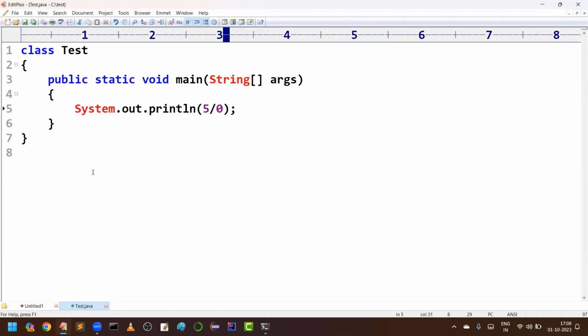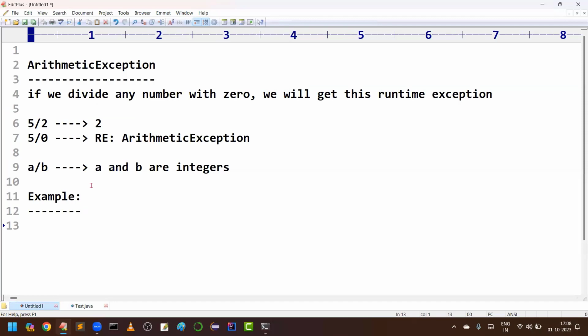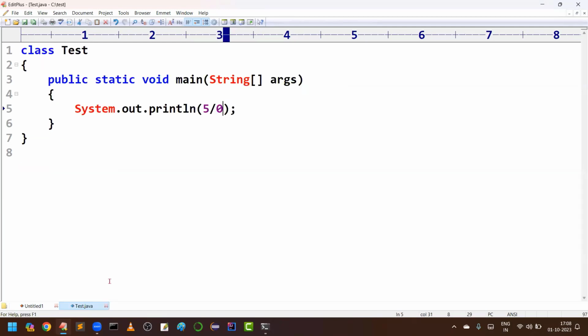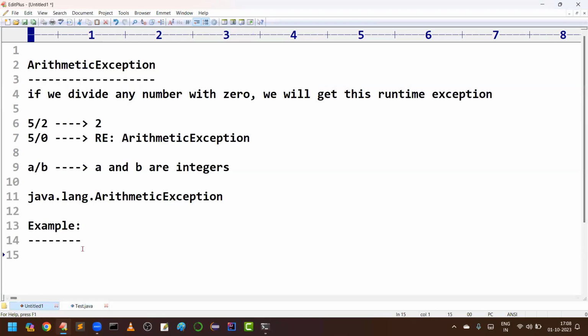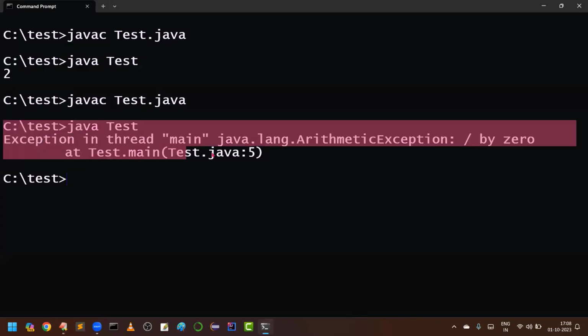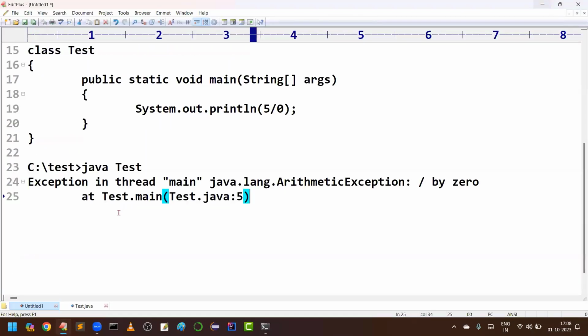java.lang.ArithmeticException. So this exception is defined in which package? java.lang package contains this exception. So this is nothing but arithmetic exception, and this is when we are going to get this arithmetic exception. Hope it is very clear. Thank you.